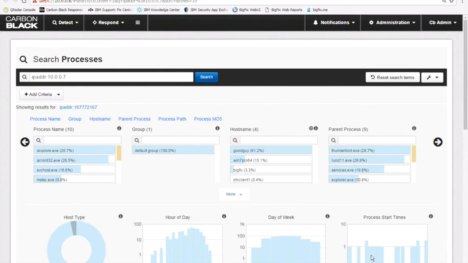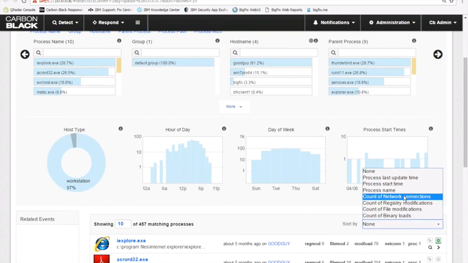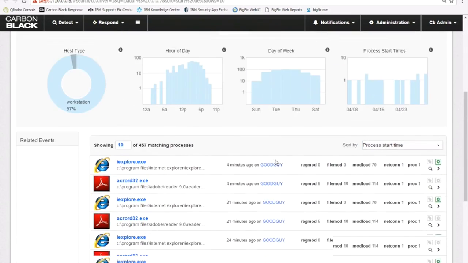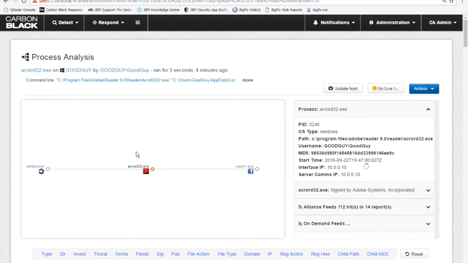What that'll do is answer a very difficult question, which is: show me, from the endpoint vantage point, which processes in my environment have called out to this malicious IP address. So now what I'm going to do is sort this by the last start time. And what you can see is that 4 minutes ago on the good guy machine, we did have a security event that triggered this particular detection alert.